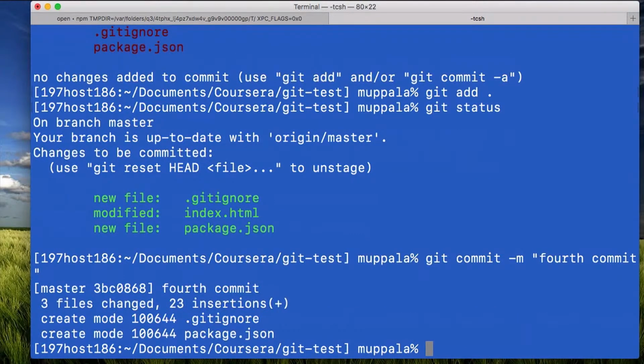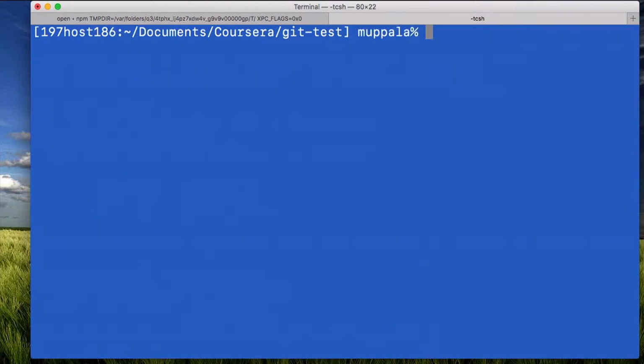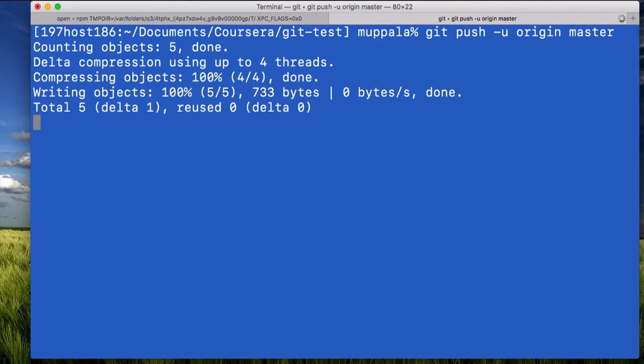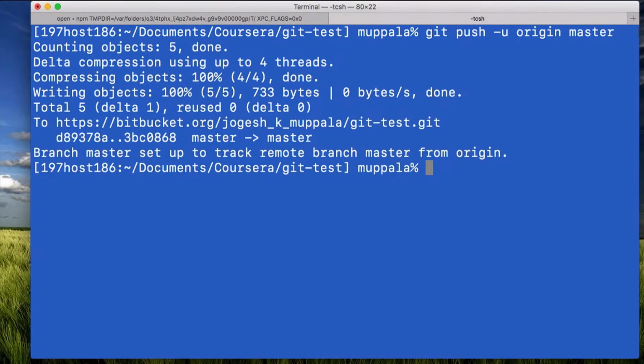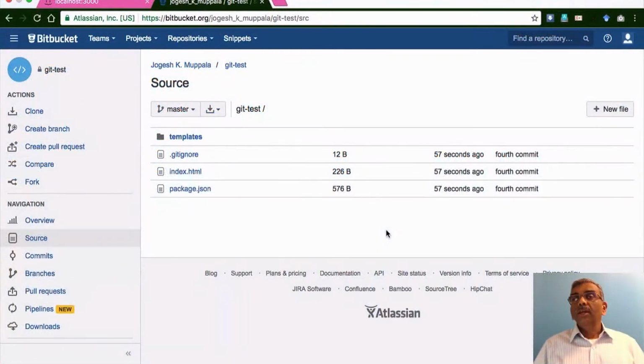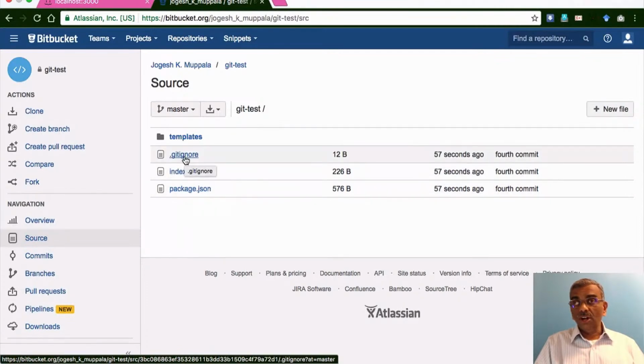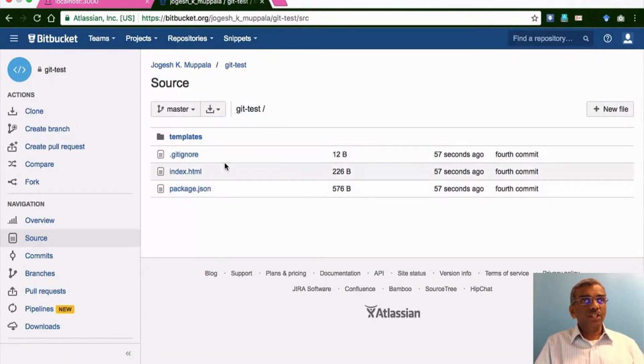Let's push the new commit to our online repository. To do that, git push -u origin master. Wait for it to be pushed to our server. Now, if you go to your online Git repository, you will see that the package.json file and .gitignore would have been checked into your Git repository. Going to my Bitbucket repository for the Git test, when I look at the source, you will see that the package.json file has been added, the .gitignore has been added, and the new index.html file has been checked in. So that completes this exercise.